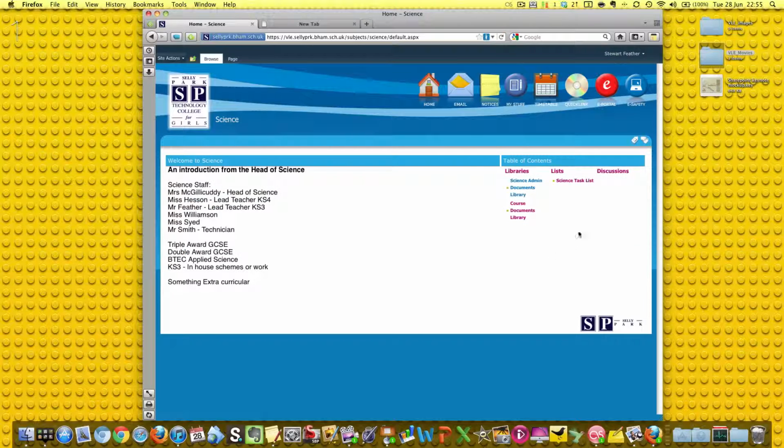When you do that it appears here in our table of contents, which, if you remember, I keep saying this, is going to be the thing which will allow us to lead off into all of the other tools that SharePoint can offer us.